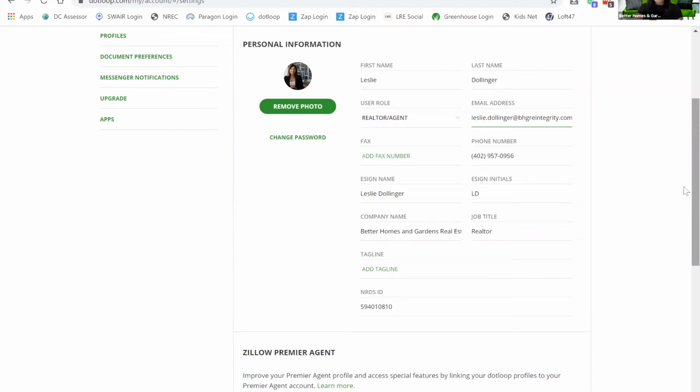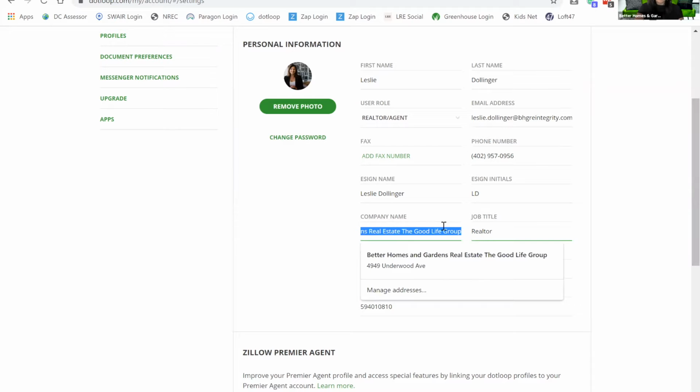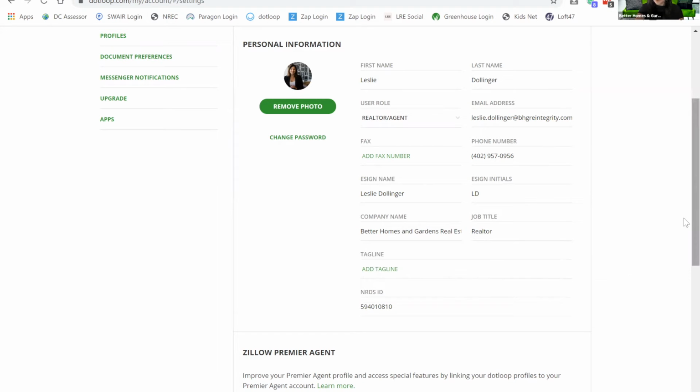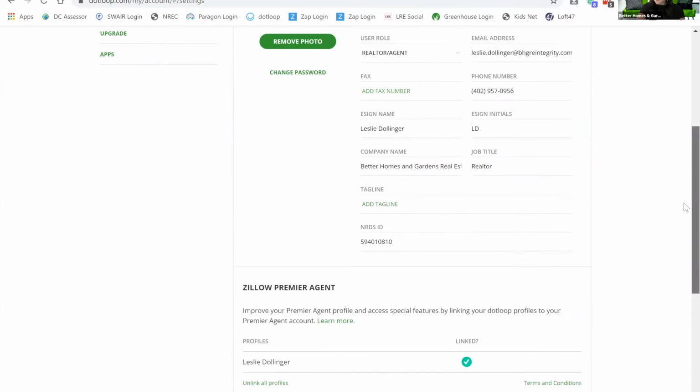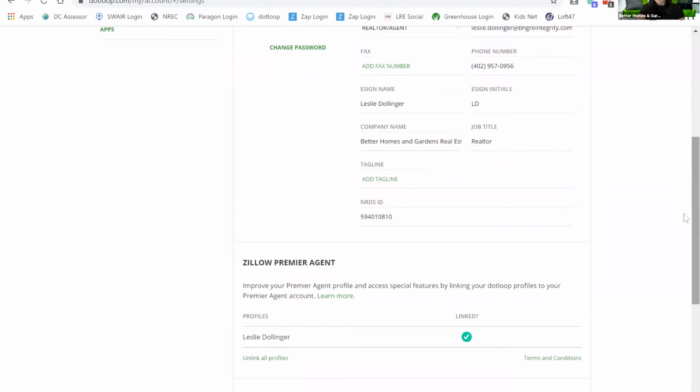Okay, so make sure you scan down, make sure everything is correct. So for example, you want to make sure that it does say Better Homes and Gardens Real Estate, the Good Life Group. Now, if you're finding that some of the autofills are too much information, or too long, you can take that down and just do Better Homes and Gardens RE, the Good Life Group, but we do need to have as much of our actual DBA name as possible in there. You can add a tagline. I don't know where an autofill tagline is, but hey, you know what? You never know. Throw it in there.